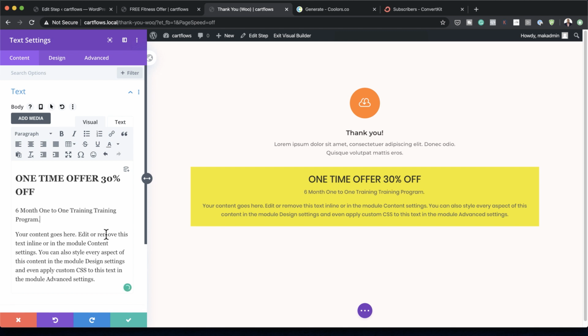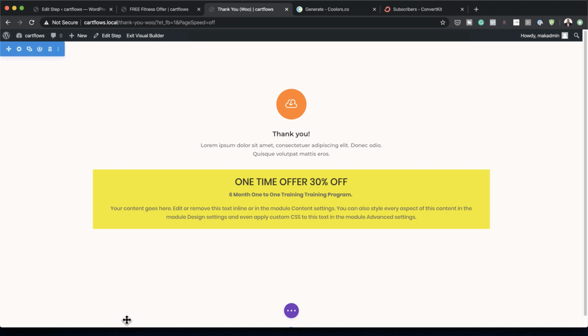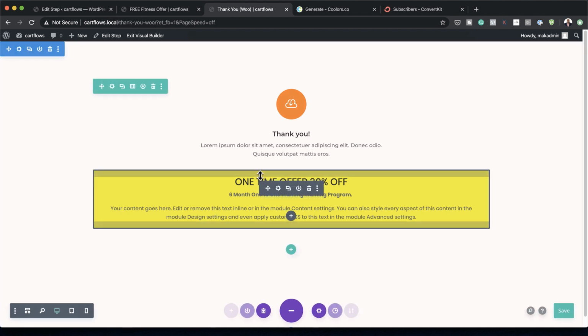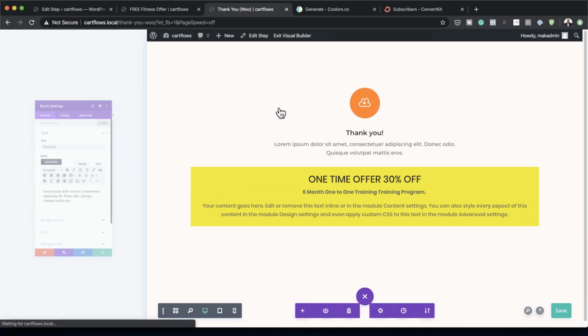You can see my typing here is not very good, but yeah, this is just a quick example of how you can just create this offer. So one-time offer, 30% off, 6 month one-to-one training program, and then you can add your pricing, and then you can also add a link in there. Okay, so I'm just doing this quickly so you can see the flexibility of having this as your thank you page.